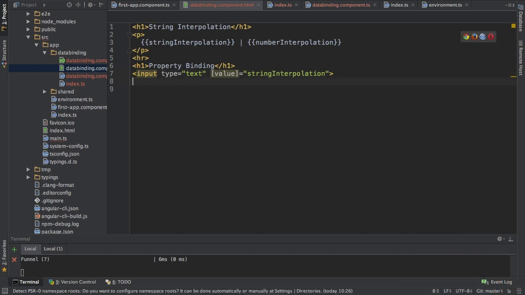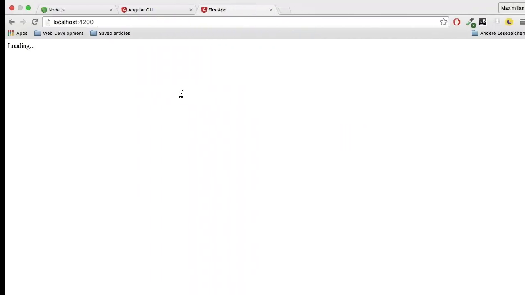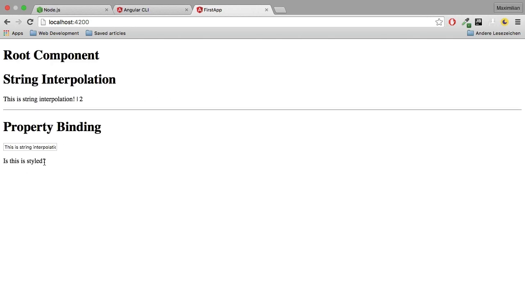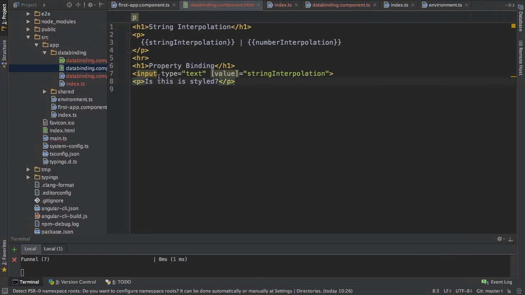So I will add another element, a normal HTML element here. Let's say I want to have the paragraph element here. And I give this a text of, is this styled? And now if I save this, it's of course not really styled, it's just text, right? So in order to style this, I can give that built-in directive Angular 2 ships with, the ng class directive. Now, if I attach it like that, this won't work.